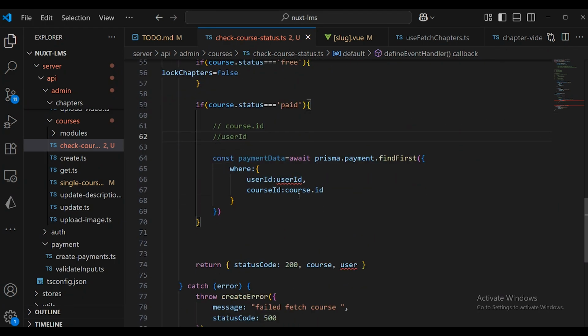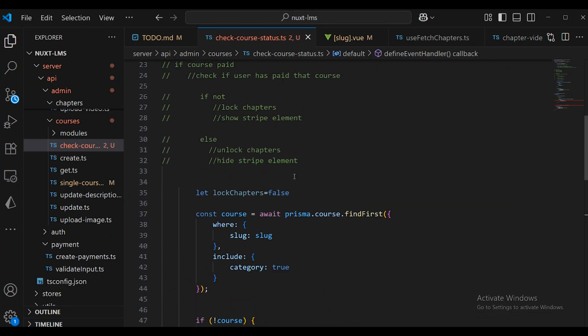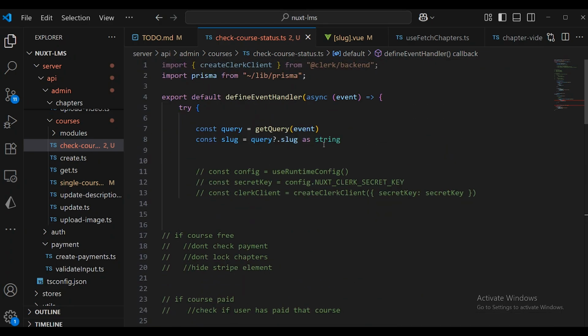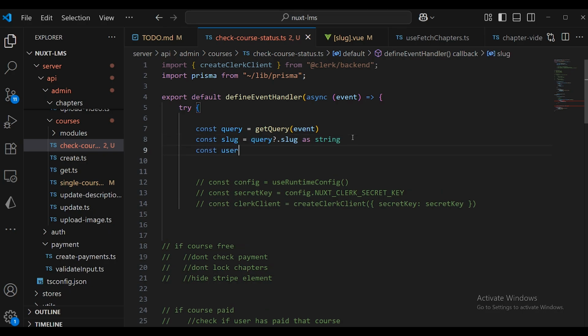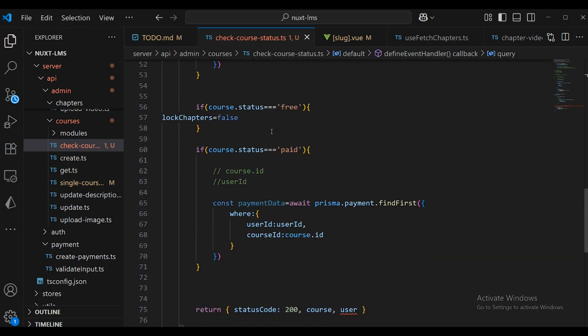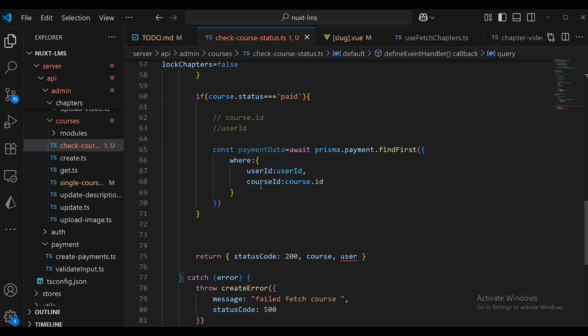Okay, like this. We are going to send here the user ID. Okay, and here we send only the slug, but also we're going to send the user ID, and here I'm passing userId and pass here query.userId, and I'm going to set it as a string. Okay, that's it. And in here now we're going to check if the user has paid for the course.